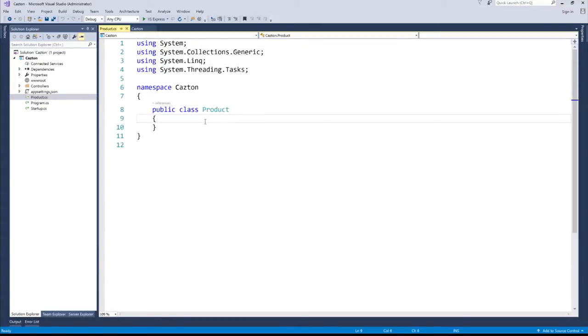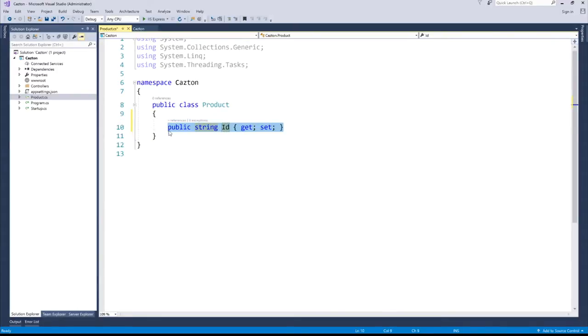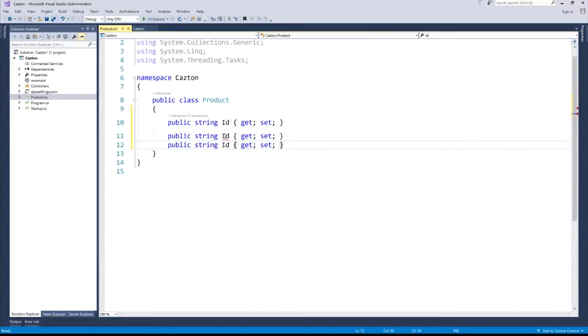So we've got a class called product. We're going to have some properties in it. DocumentDB requires your ID to be a string, not an integer or a GUID. So we're going to create an ID, and then we're going to say product has a model, and we also have a description.